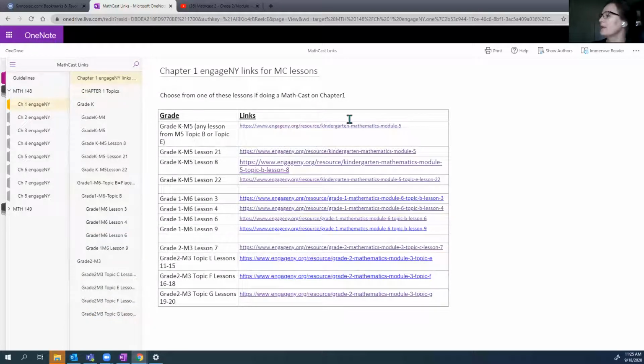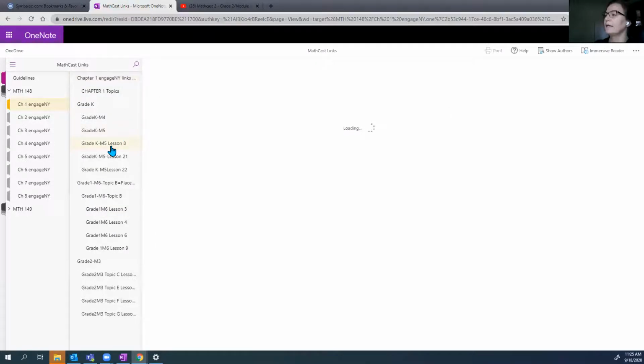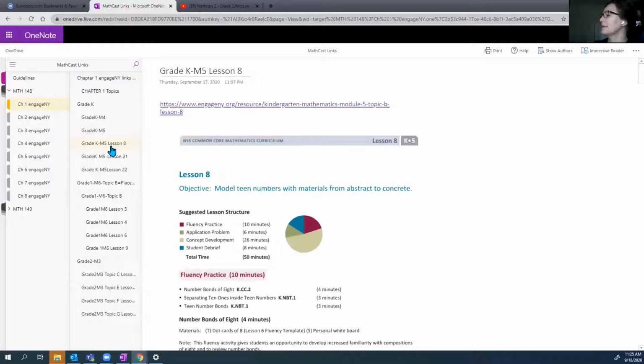The first page has some quick links right there, but it's not easy just by looking at the links to know what they're about. I have included the grade level and the lesson number, but it doesn't tell you the objective. So I also printed them inside OneNote right over here in this left column. So for example, if I want to look at grade K Mod 5 lesson 8, I can click on it right here, and I can quickly see what the objective is.